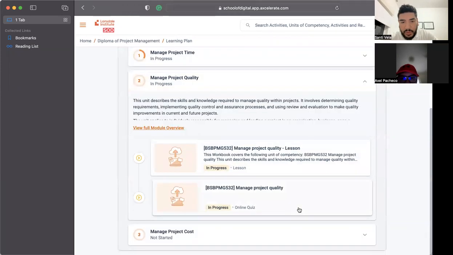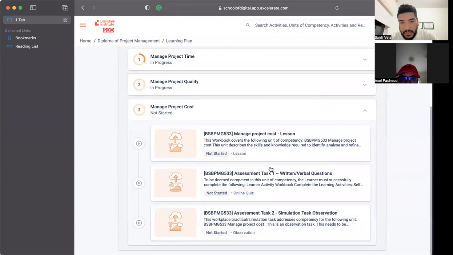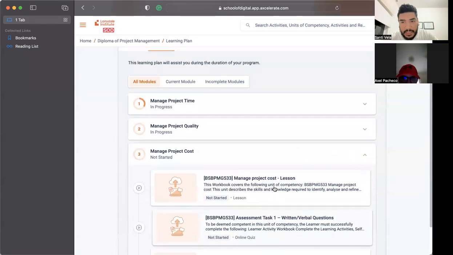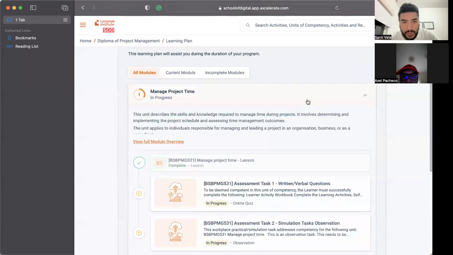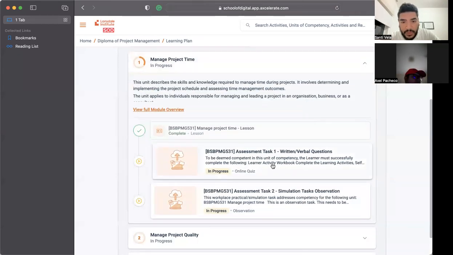For the class number 2, you need to do the lesson and the online quiz. And I will do the observation assessment because you did it today, so I will add it. And this is the next class, so don't worry about this yet. This is for next class, and it's the last class of this cycle. Then you will start with the next class, will be Manage Project Scope, which is the first class of the program. All right. So what you need to do to catch up, buddy, is just do this online quiz, an observation of Manage Project Time.